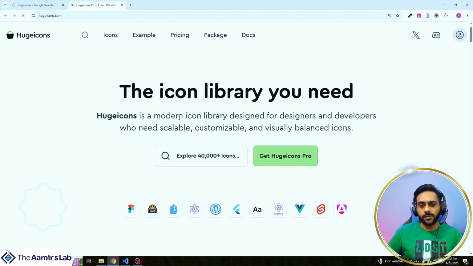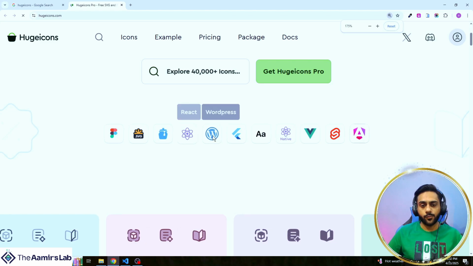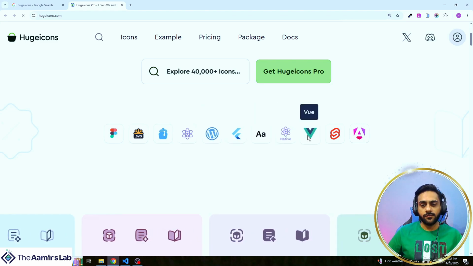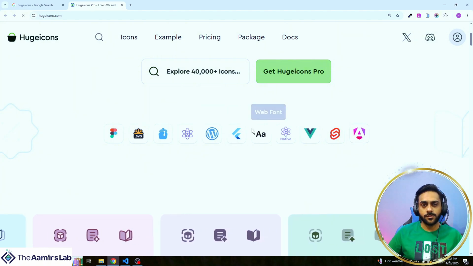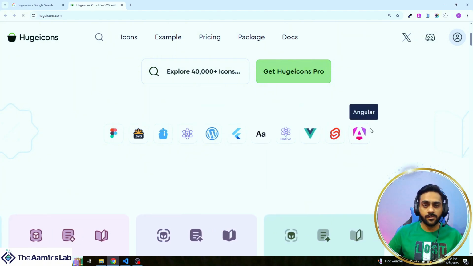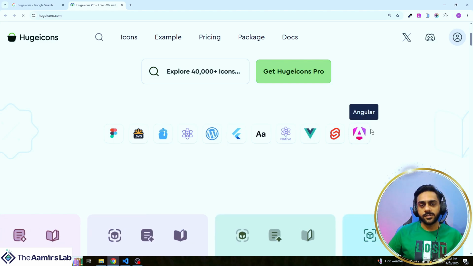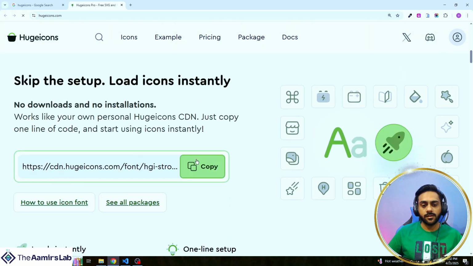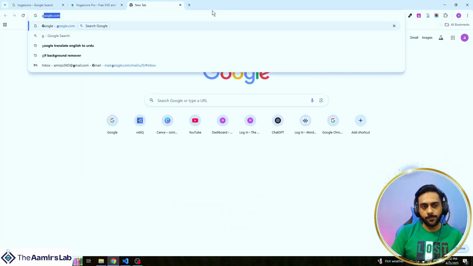The huge icon library is a modern icon library designed for designers and developers. Guys, you can use this library in multiple technologies like React, WordPress, Flutter, Native, React Native, Vue.js, Servlet, and AngularJS also. So first of all, we are going to install this library in our React project. The huge icons provide two methods of installation. First, you can use it with the CDN link, or second, you can install with the NPM also.